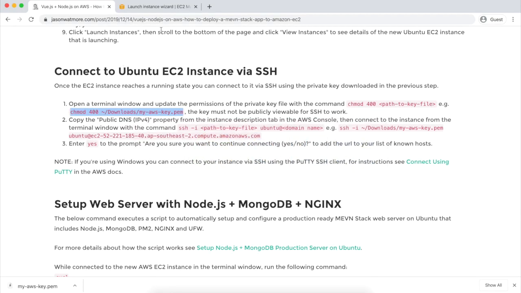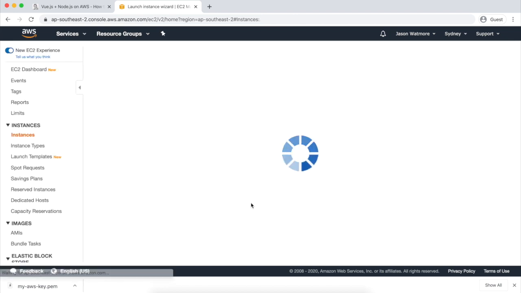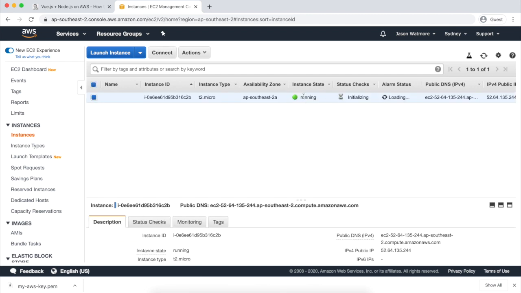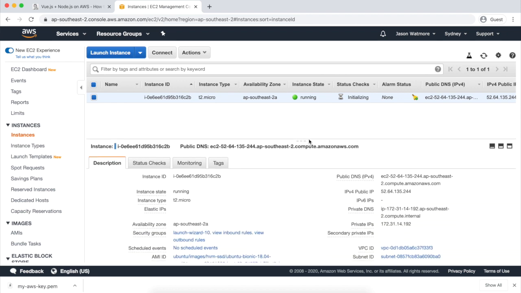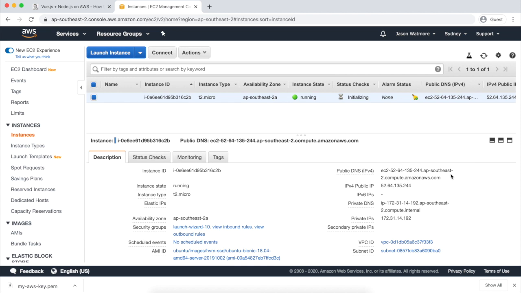Now going back to AWS, if we go to view our instance, it should be up and running now. And so we should be able to connect via SSH. So once we've changed the permissions on our private key, the next step is to copy the public DNS address from AWS, which is here on the overview. And it has a handy copy to clipboard link, so you can copy it there.